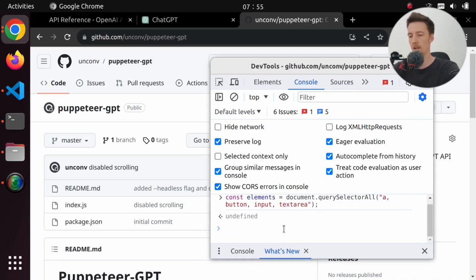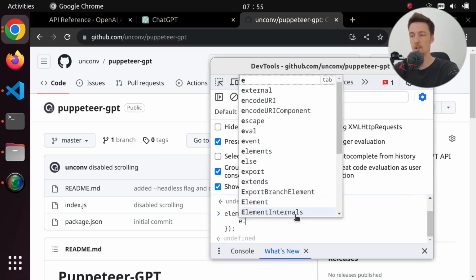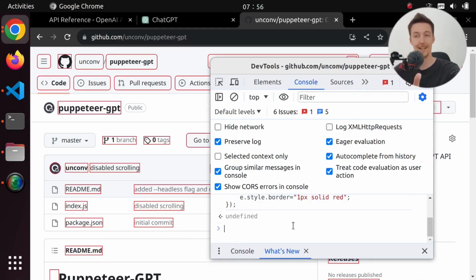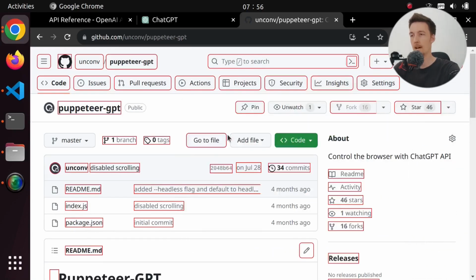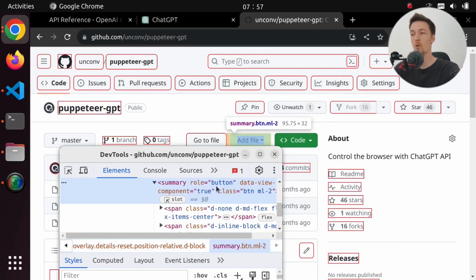So could we then do something like elements.forEach, and then we could do something here. We will get the element here, and then we could say something like e.style.border equals 1px solid red. Does this make all of the elements have a red border? Let's see. It in fact does exactly that. And these are basically all the buttons we can click. Now, for example, Add file and Code are not, I guess, buttons. What are these? Okay, it's a summary with the role button.